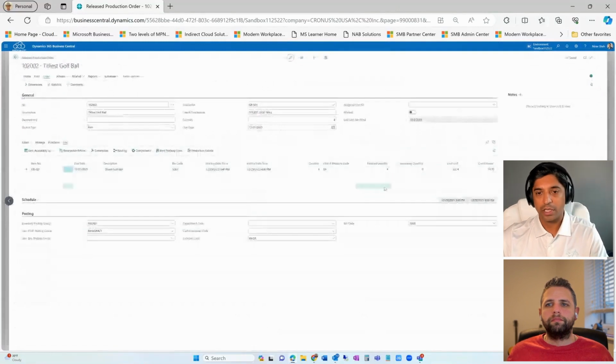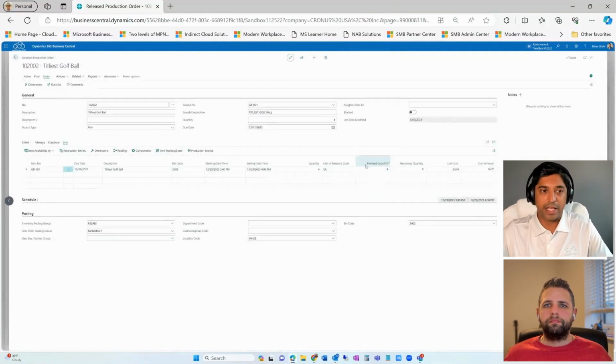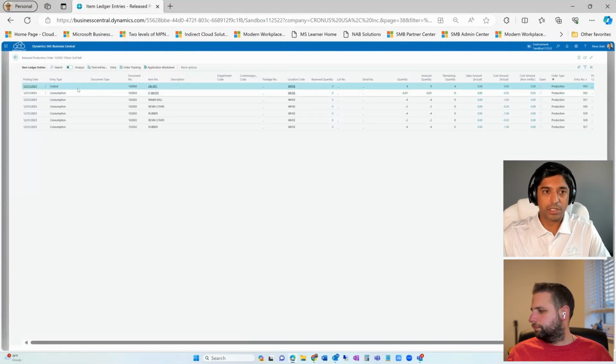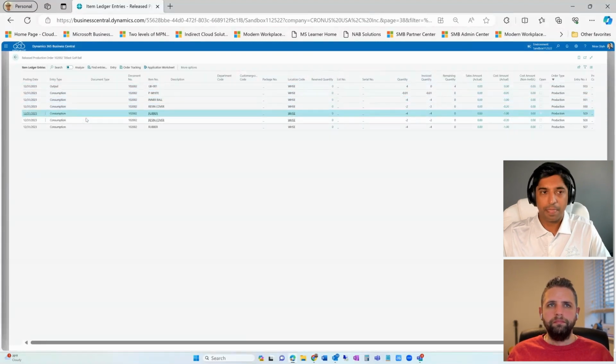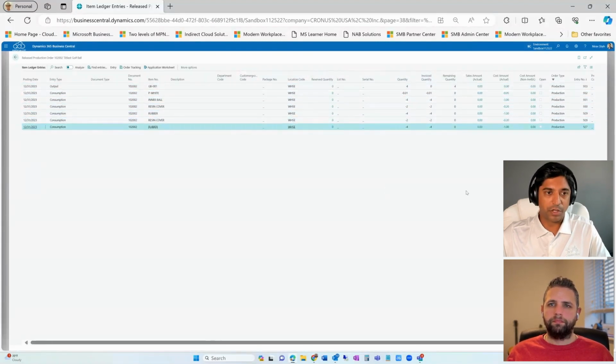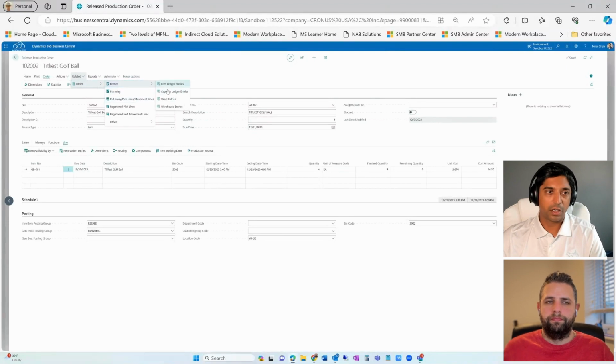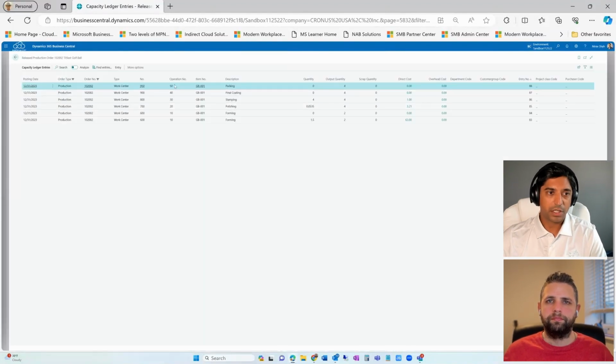We posted. Now we'll see, since we outputted off that last step, we have 4 finished, 4 on hand now, essentially. And if I look at our statistics and inquiries, we'll see the entry type of output of 4 on hand. And we'll see the consumption for our raw material that we completed through our item ledger entry. We'll see all of our capacity entries come over as well over here.